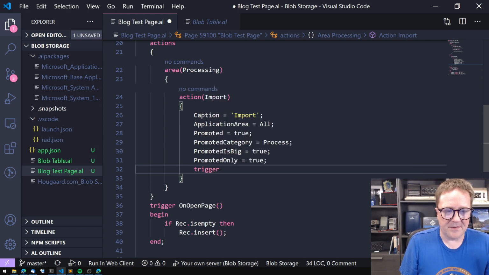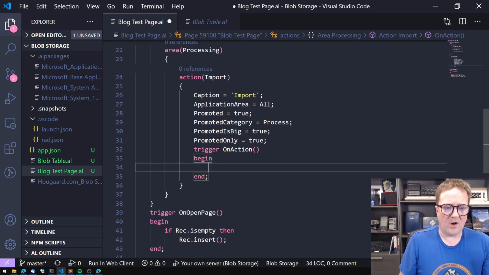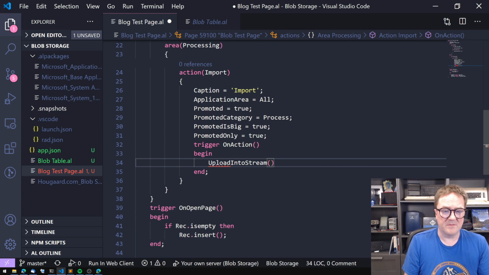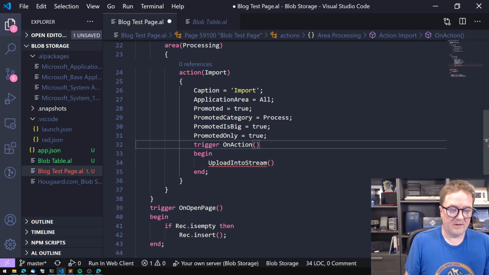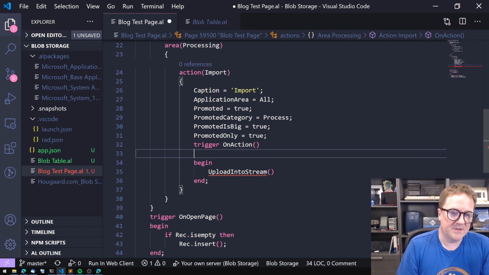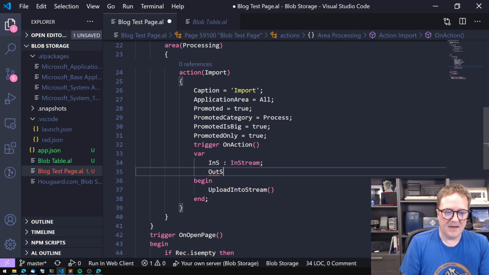So trigger OnAction. Let's create an upload. So we need to upload and we get into streams. As soon as you work with blobs, unless it's very text-based, and even in that case you still need streams. So streams are your friend. Let's just create a couple of them so we have them available: an InStream and an OutStream.